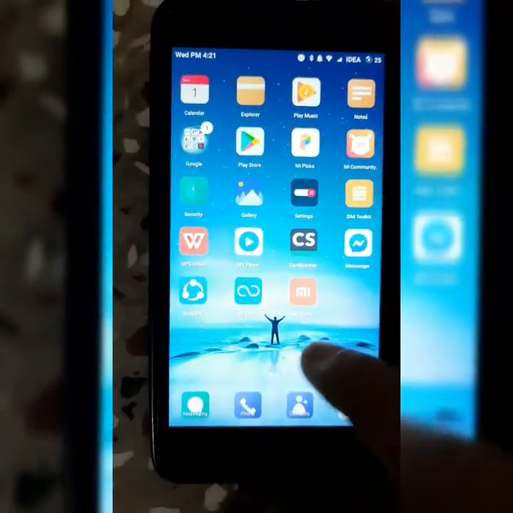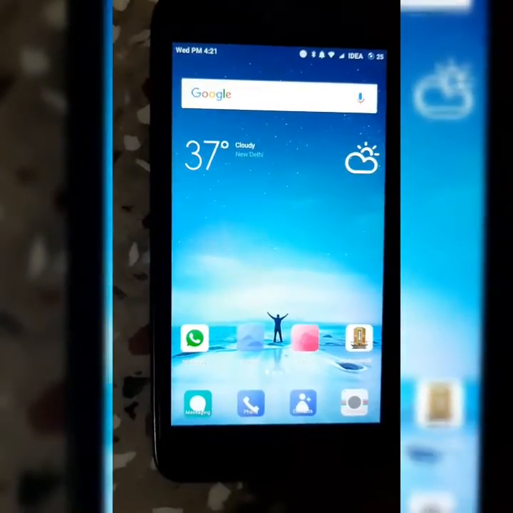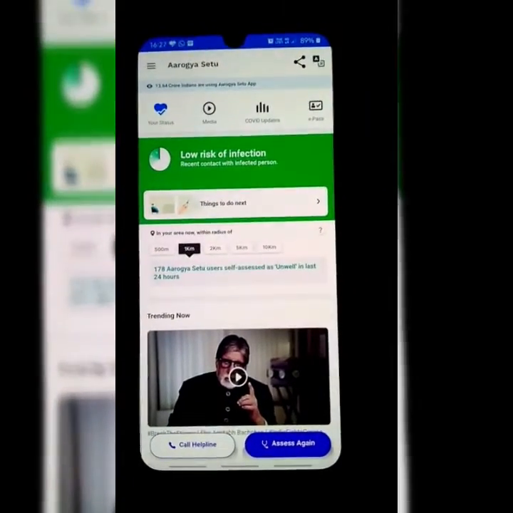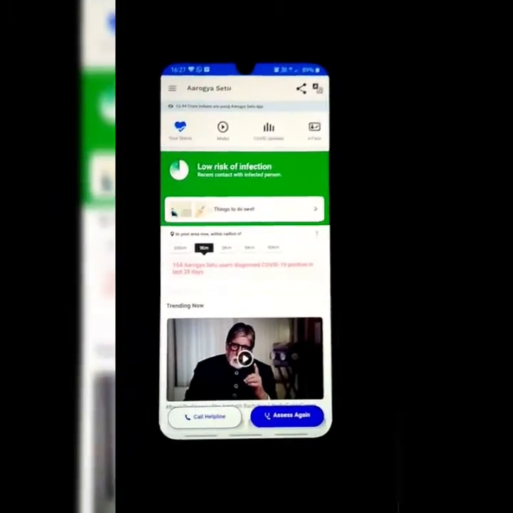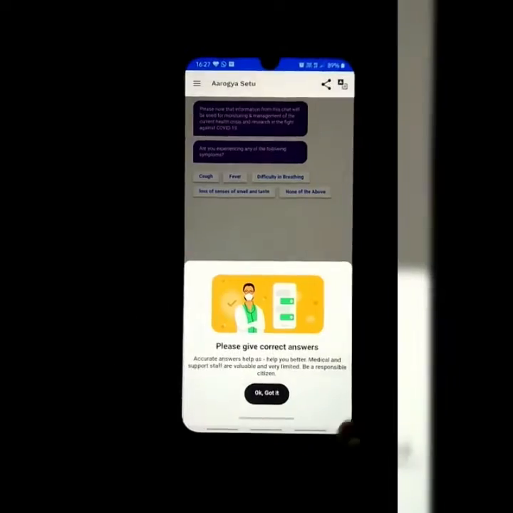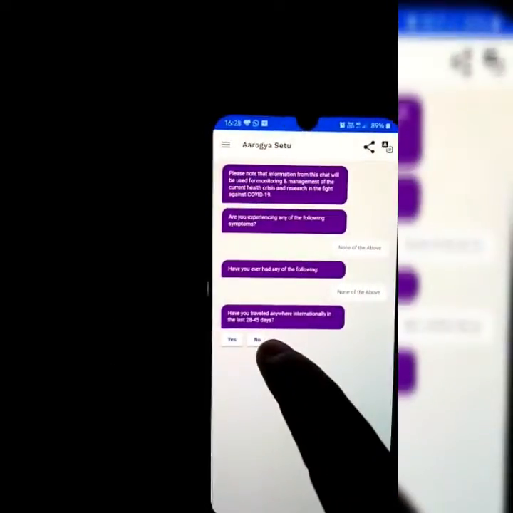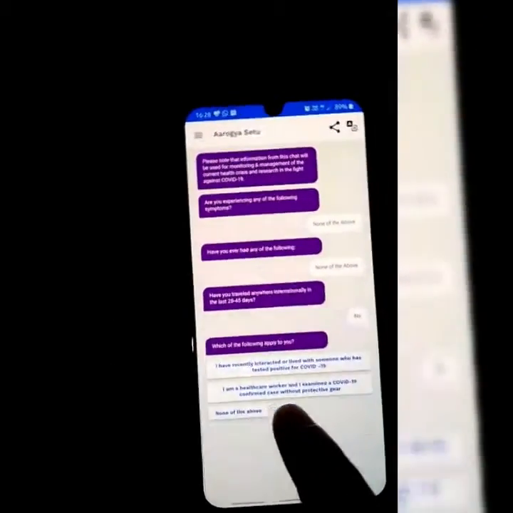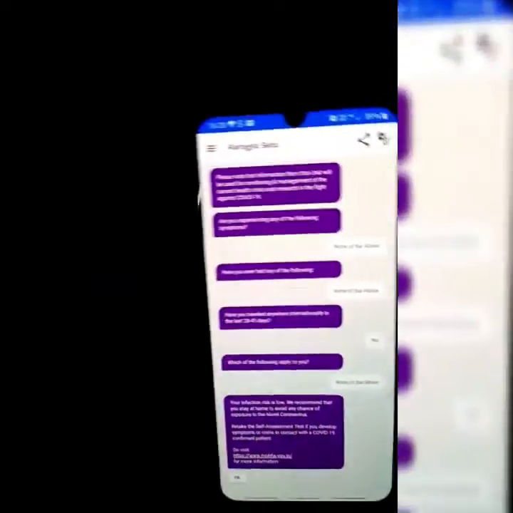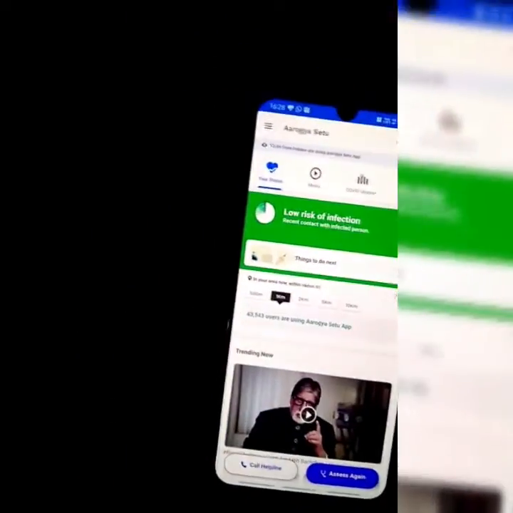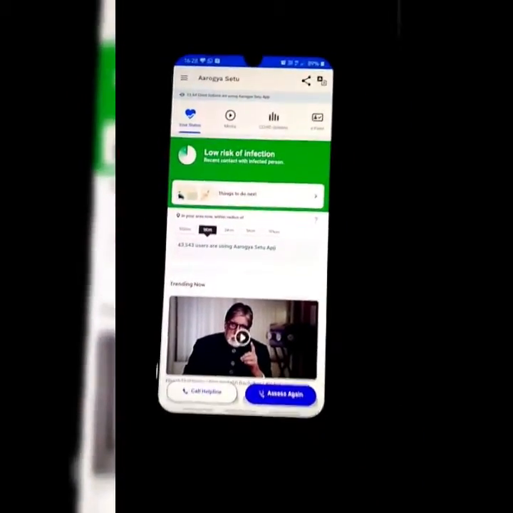whether it is your friends' or relatives' or any other number. So the OTP is received. Here it has worked. Now it is showing the green color. The status has been changed to low risk of infection. Then again you have to do the assessment. So do the assessment, almost one day to another. So here it is. Now it is green and shaped.